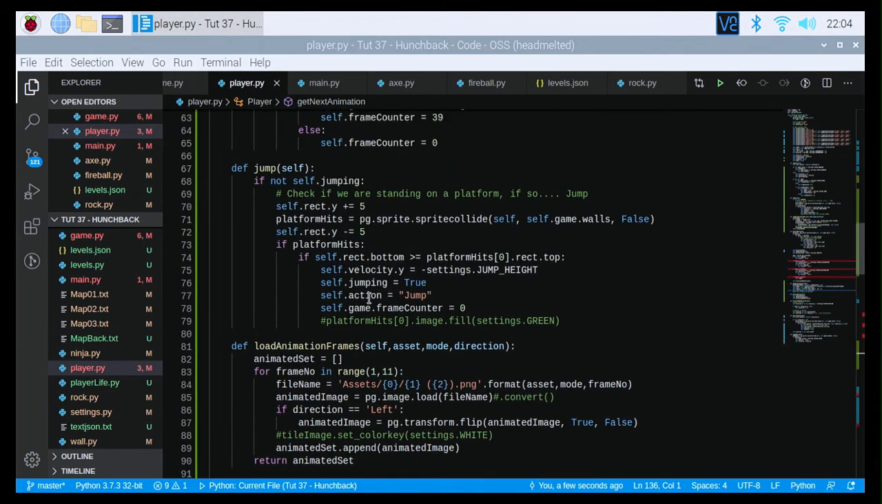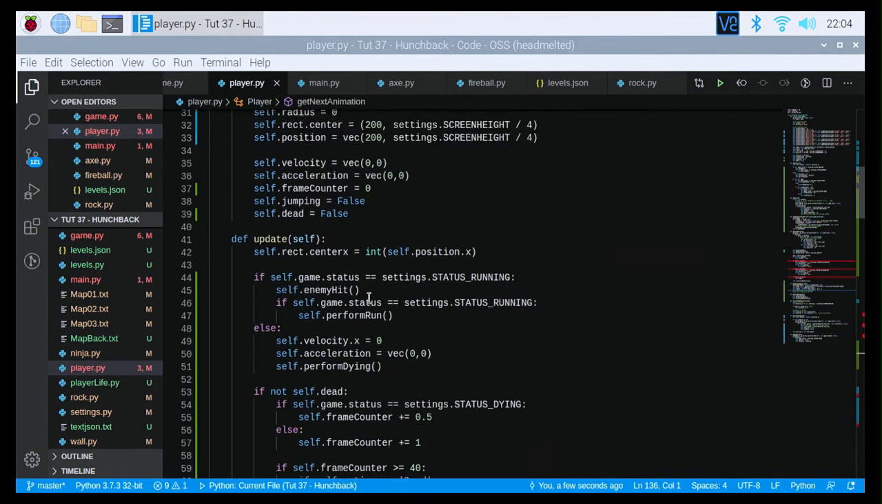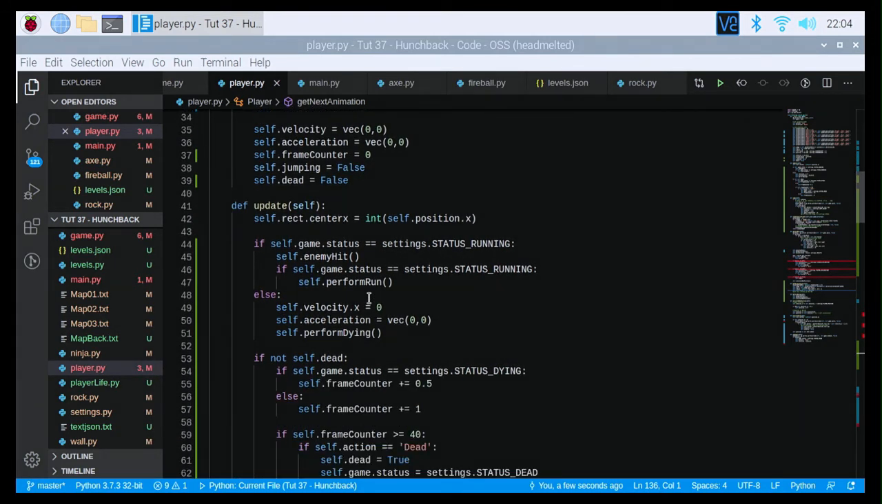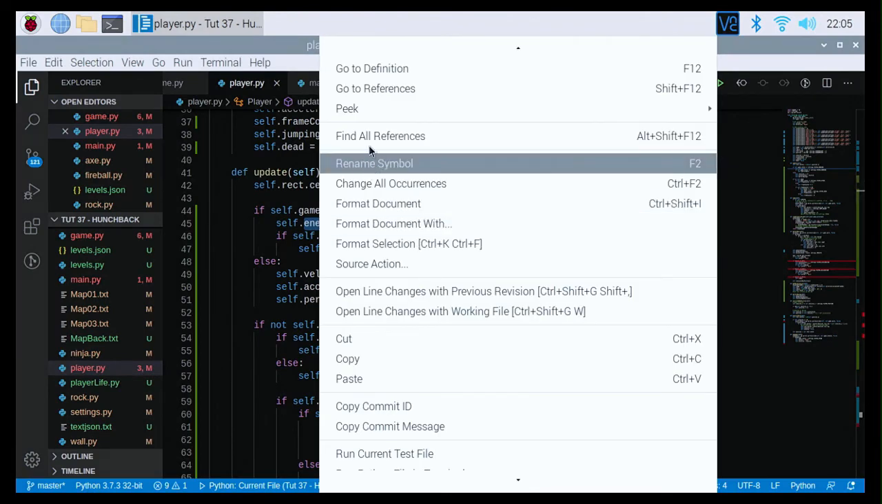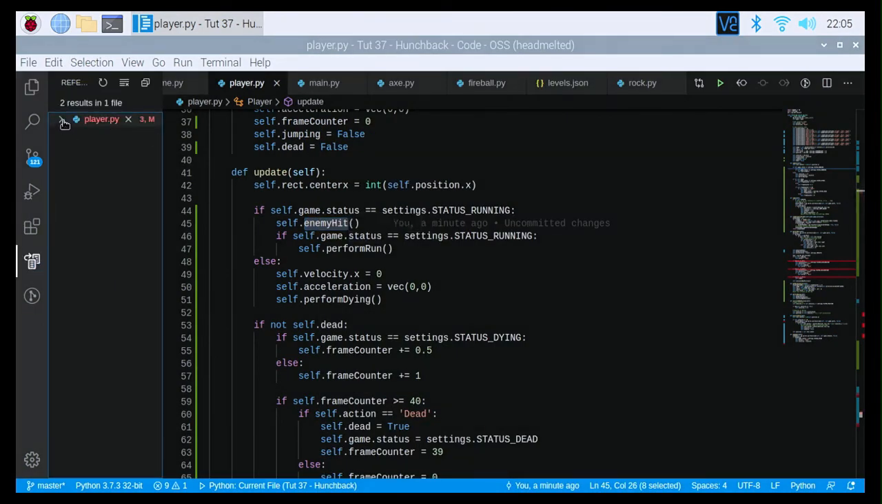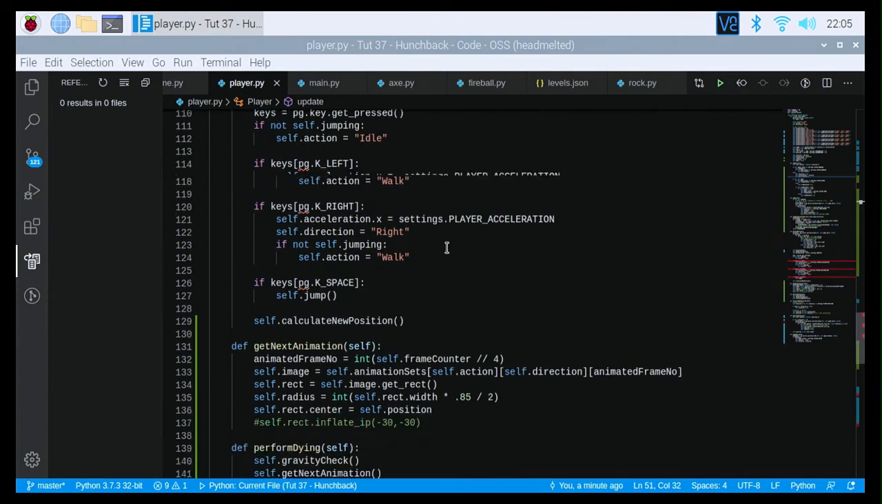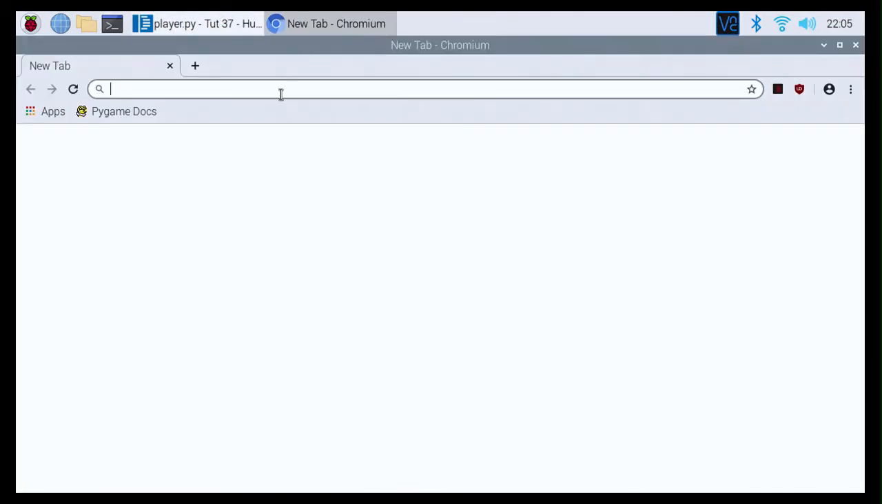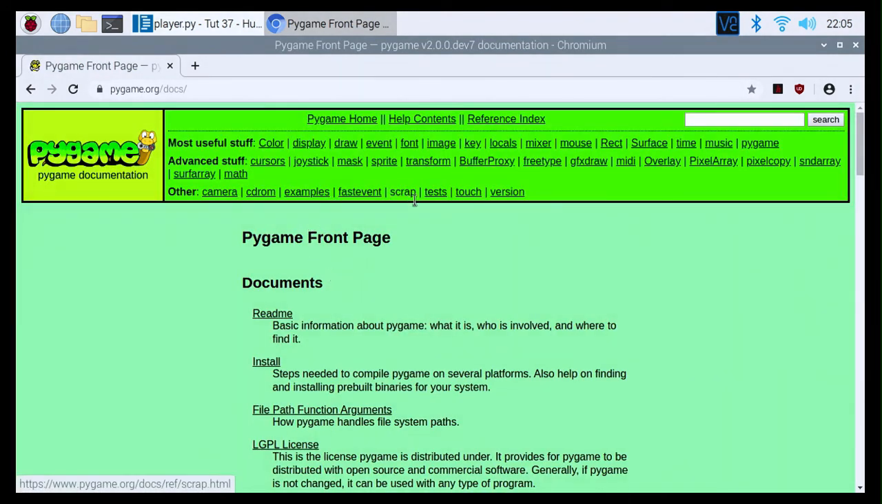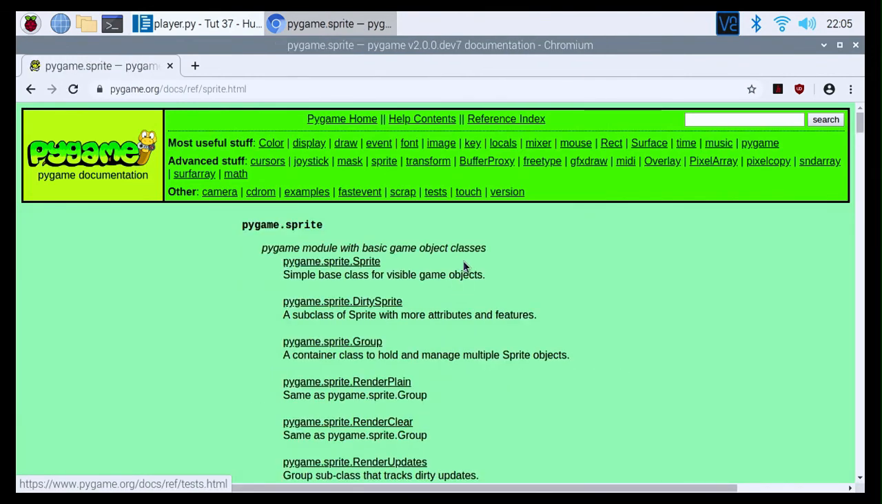That's the walls. So where's our enemy hit? Update. Perform run self dot enemy hit. Here we go. Find. Okay. So it must be in here somewhere. So it is here. Right. So we need to find out how to make it collide on the circle. I think you have to put a parameter in the sprite collide.